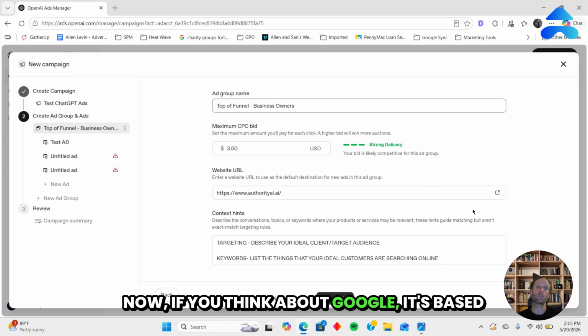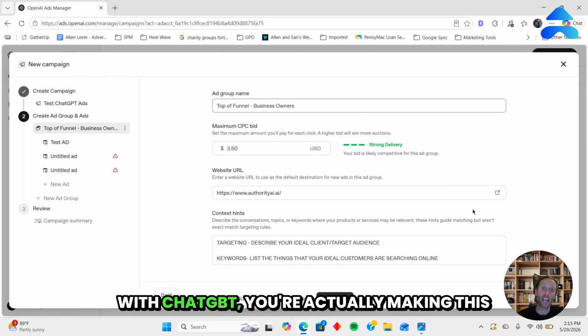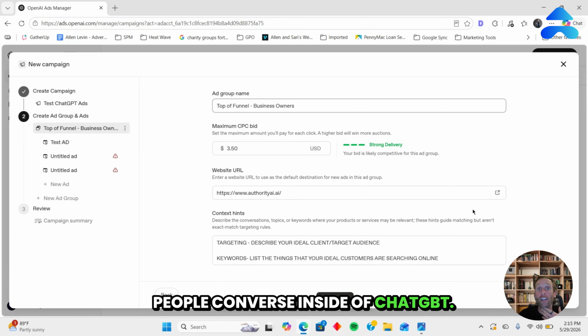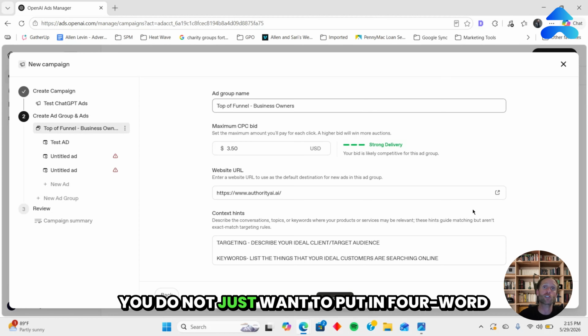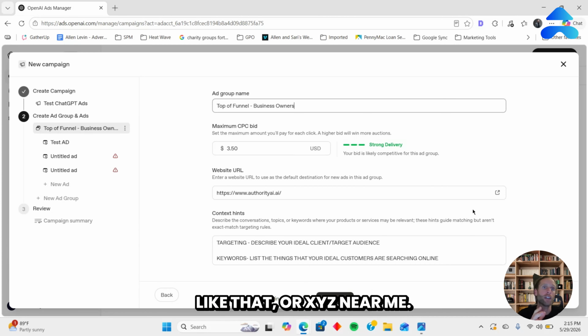Now, if you think about Google, it's based on keywords. Think about Facebook, you get to choose your audience based on the categories they have. With ChatGPT, you're actually making this more of a conversation or topic of how people converse inside of ChatGPT. So you can make this very long and descriptive, which I would suggest. You do not just want to put in 4-word keywords like you would on Google, like restaurant in South Florida or something like that, or XYZ near me.